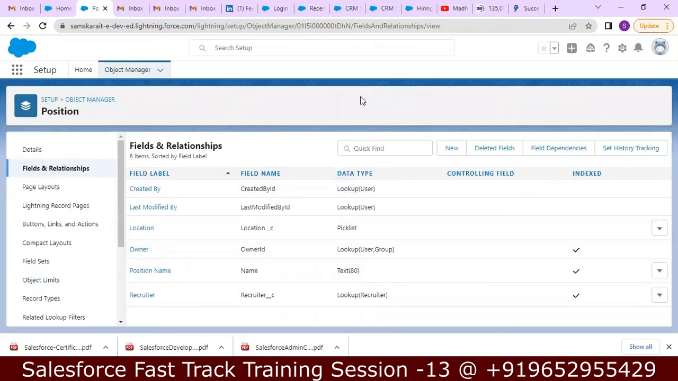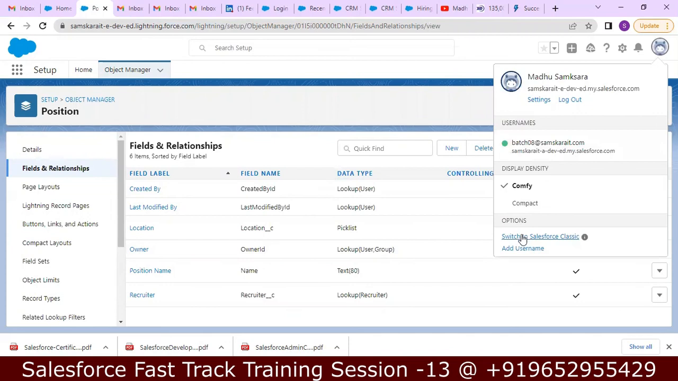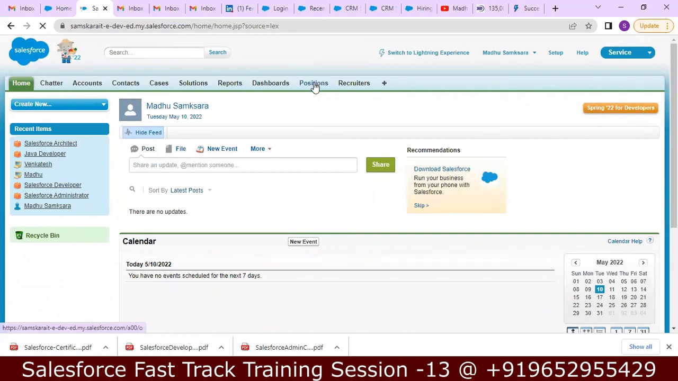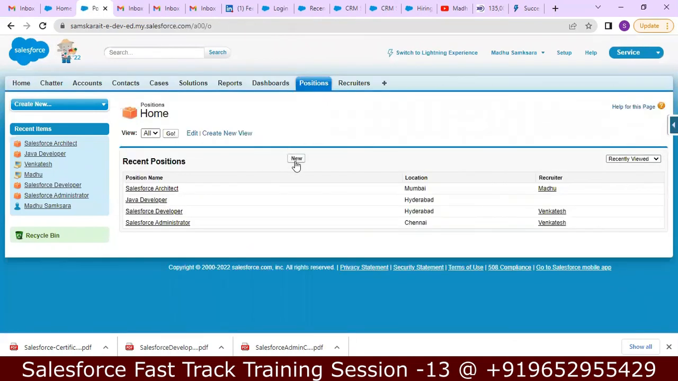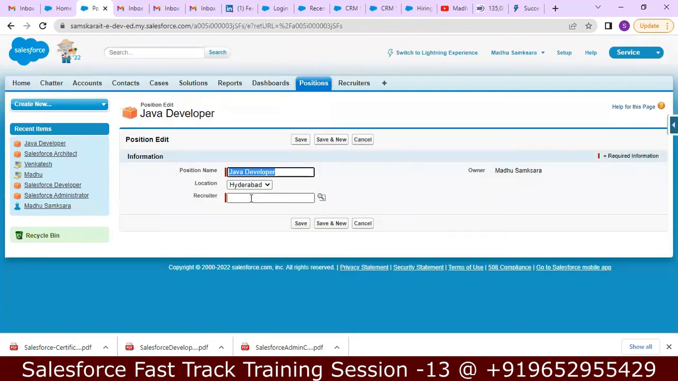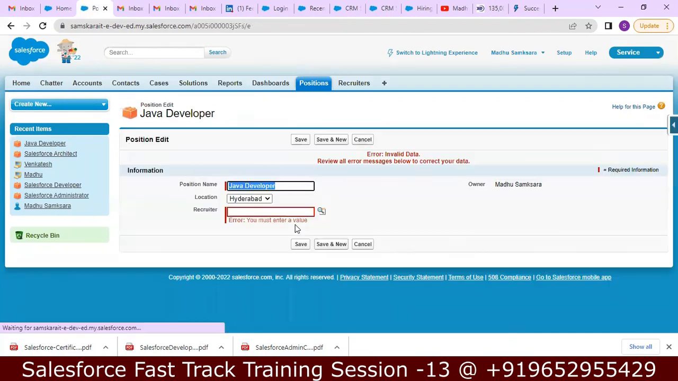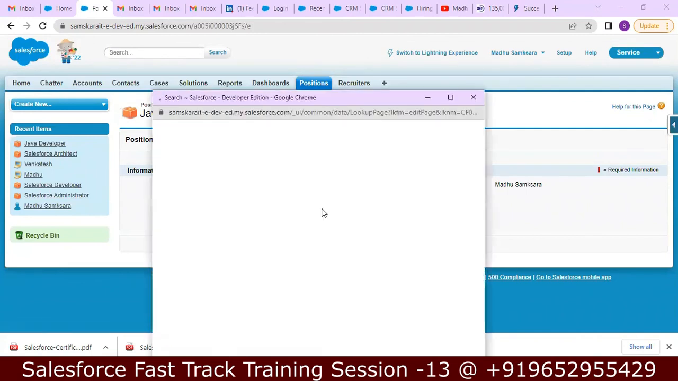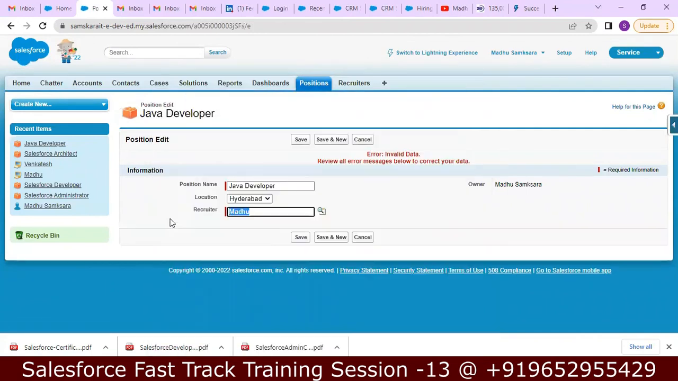Now go to the positions object. In the position object, open any record. This Java developer, edit this record. Immediately it became mandatory. Now we need to enter a value. If you don't enter it and try to save, it won't allow. You must enter a value. We made this lookup field mandatory now.